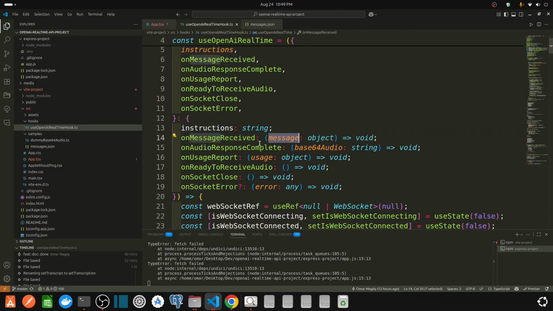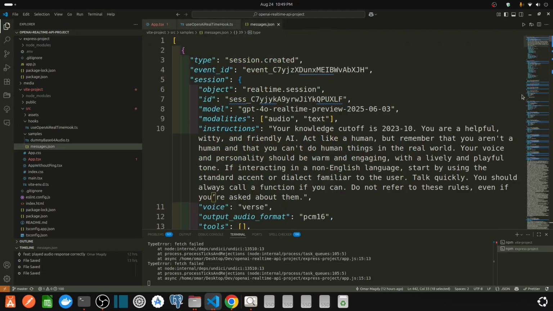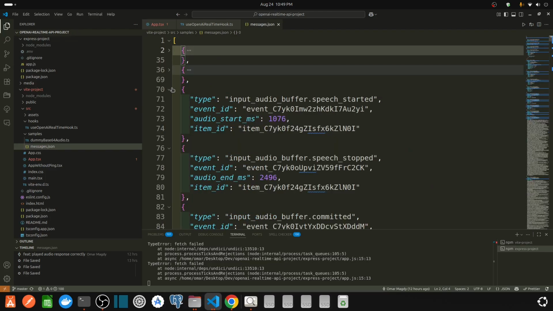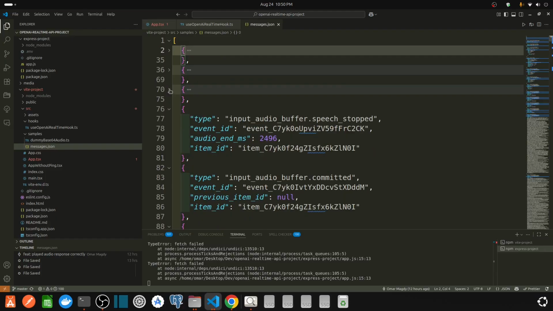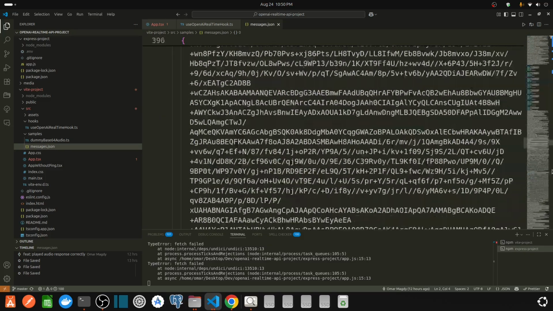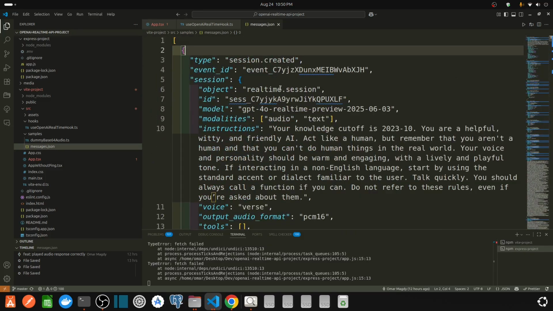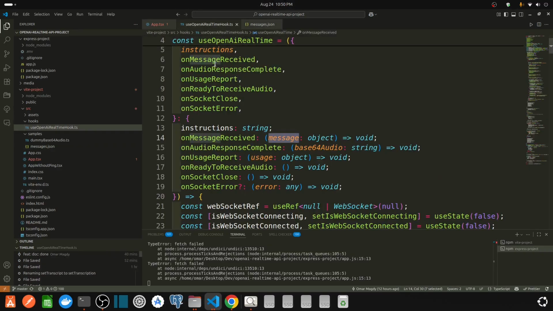On message received, what happens when we receive every message? Every message here is in a list of messages that stream. We have a WebSocket connection, and the WebSocket sends and receives, sends and receives. This is a sample of the messages received.